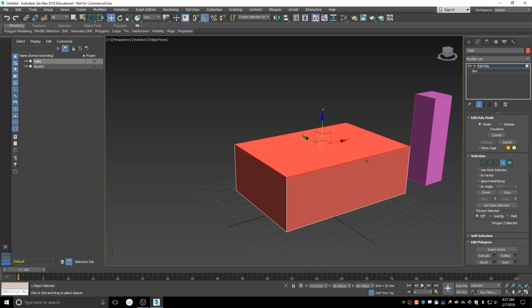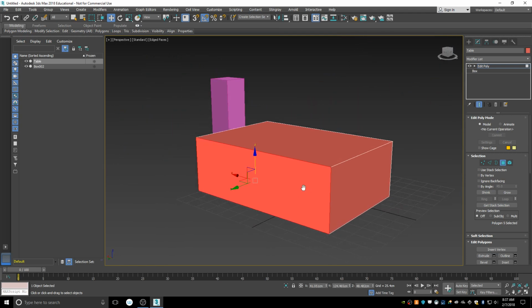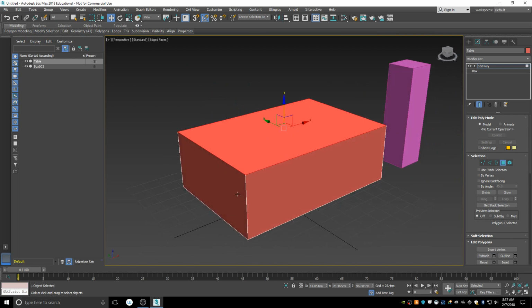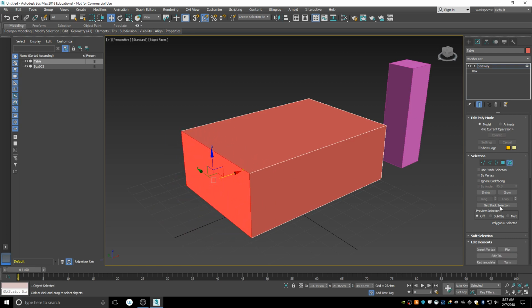Now polygon mode. Polygon mode selects on a whole face of an object. So this is pretty good for modeling out objects. So this selects on a whole face and you can drag and edit it. And element mode, well, element mode selects the whole thing.